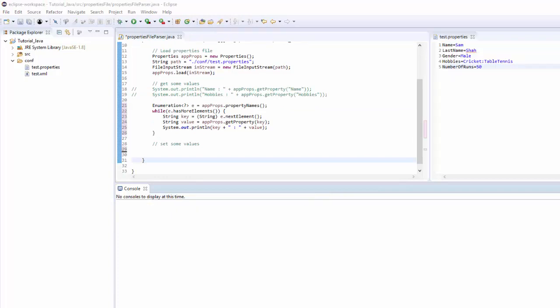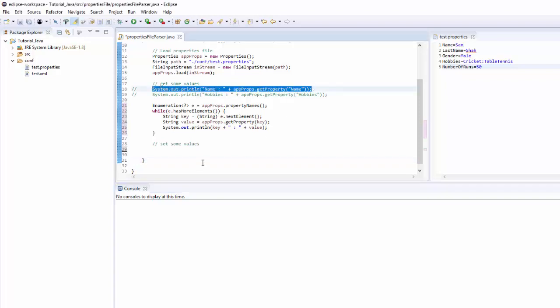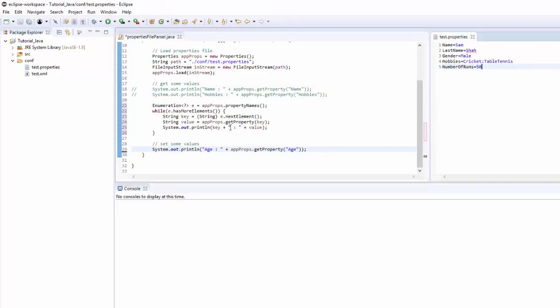Now we have come to the point where I can explain how to use set values. Before we go there, let me show you an example. What happens if someone is querying a property which is not present in the properties file? If I take our existing code and instead of name, query age, as you can see in the properties file, there is no key value pair for age.